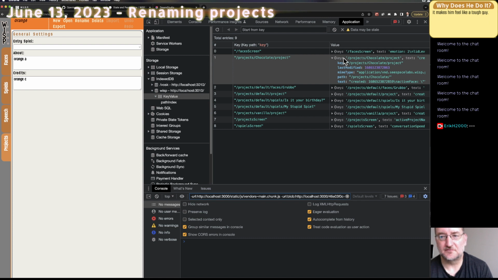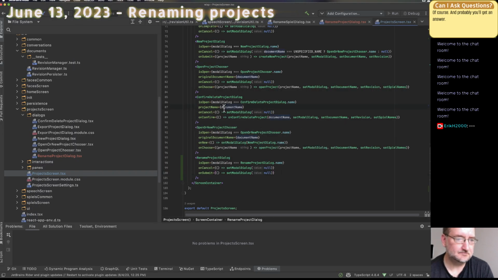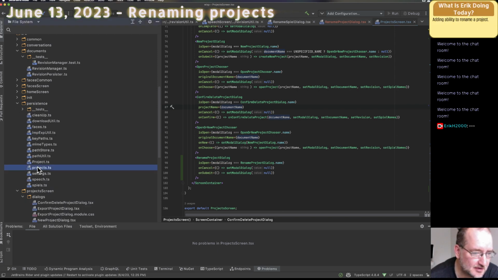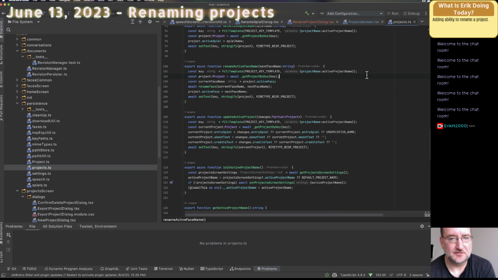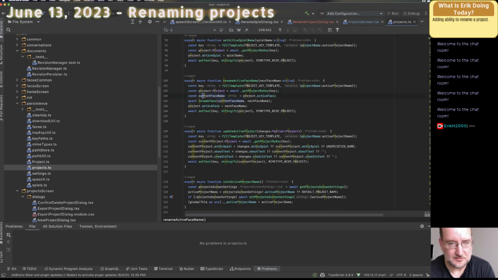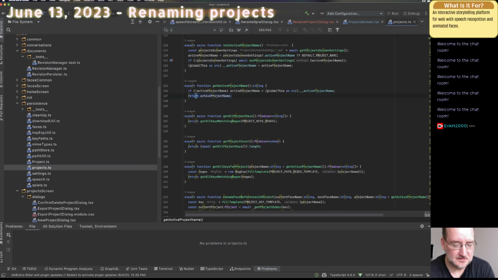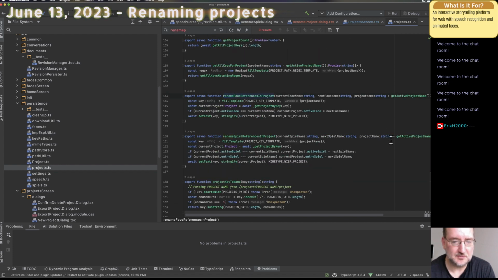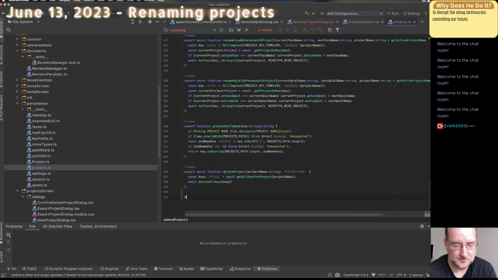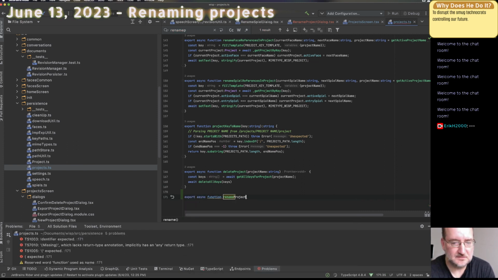But I have to fix this project's default, or whatever the thing is, to rename at the key level and the path level. And let's do it. Go bottom up on this one. Let's go to projects. Let's see if I've got anything here for rename. I don't have anything for rename project, so let's just make it. Export async function rename project.